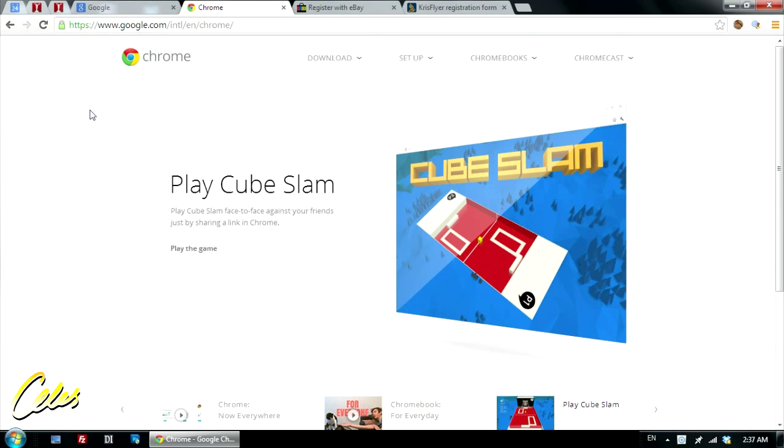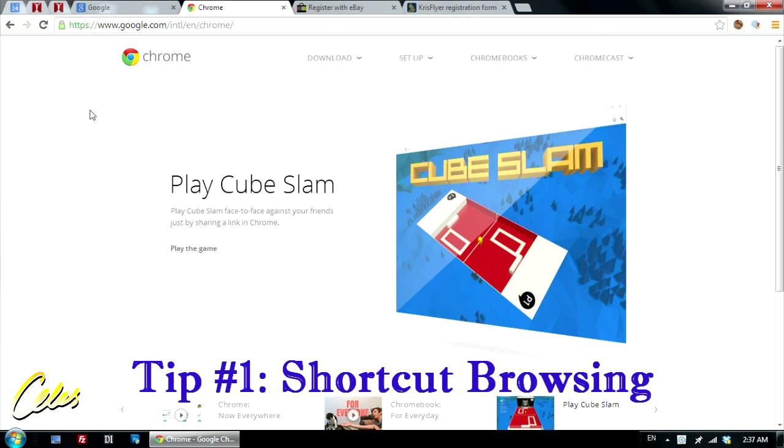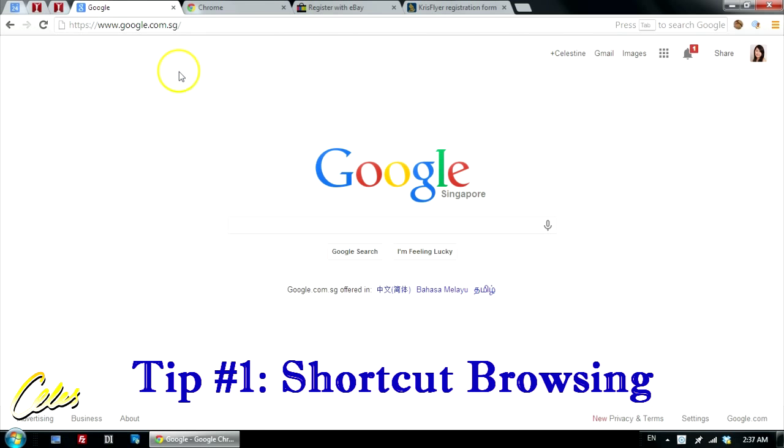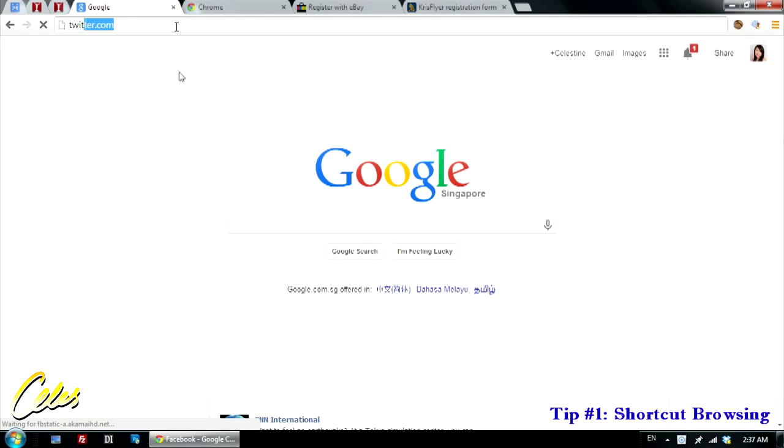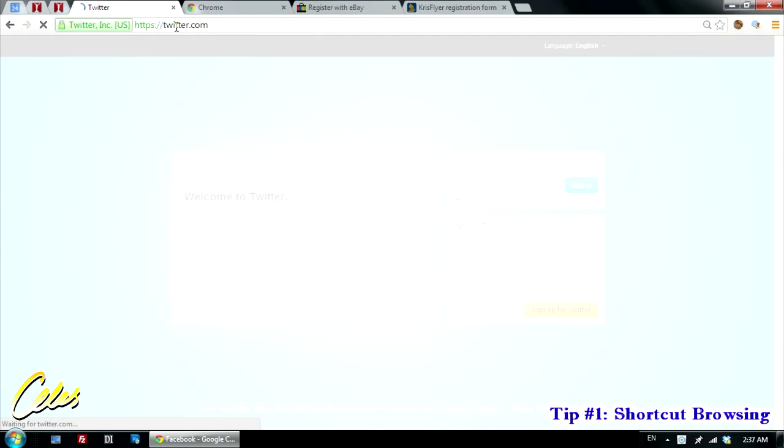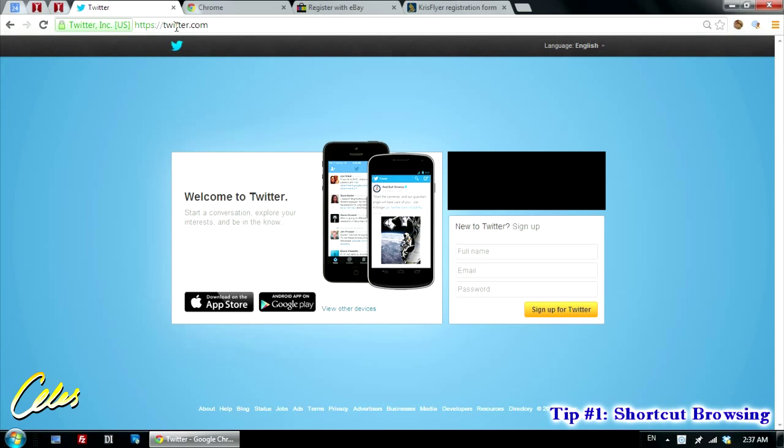With Chrome downloaded and installed, my first tip that I have to share with you is what I call shortcut browsing. A lot of us, when we're going to a website, may think that the fastest way to visit the website would be directly typing a URL in the address bar, isn't it? Maybe we want to go to Twitter and then we type twitter.com, and we press enter and we'll be there at a website.